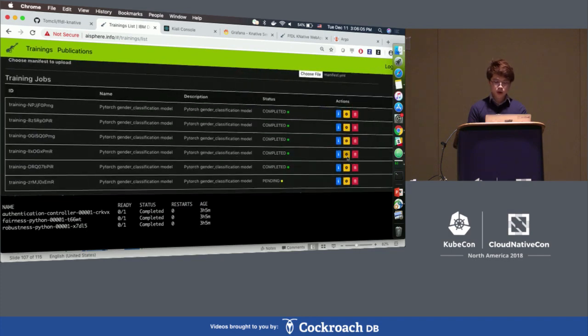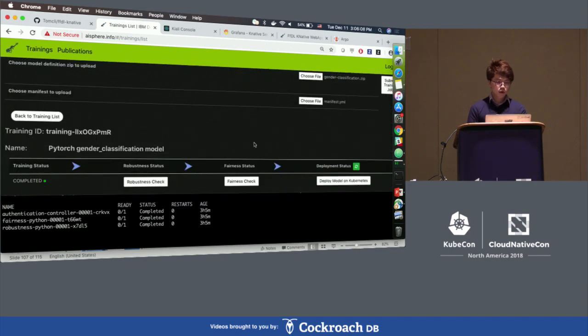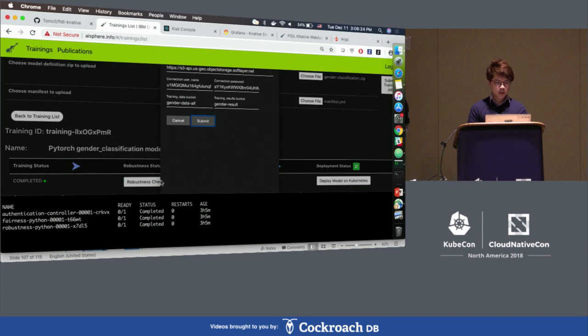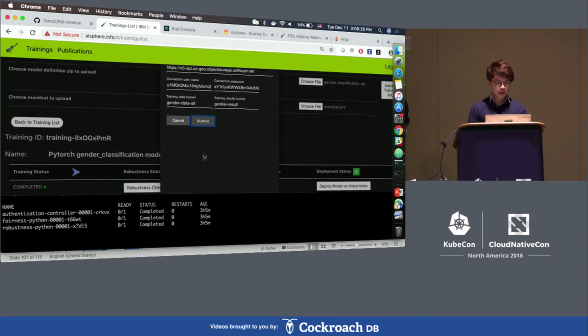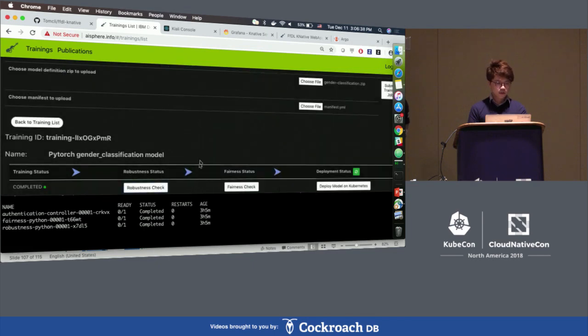We want to go to our pipeline UI and show you how each pipeline component is done. So over here, we can see our training status is complete. And we want to submit a robustness check. Essentially, we will apply attack methods to add some perturbation to the gradients and see if the model is able to handle those attacks. To do this, we submit a chart which has our credentials with our data and trained model located. We click submit.